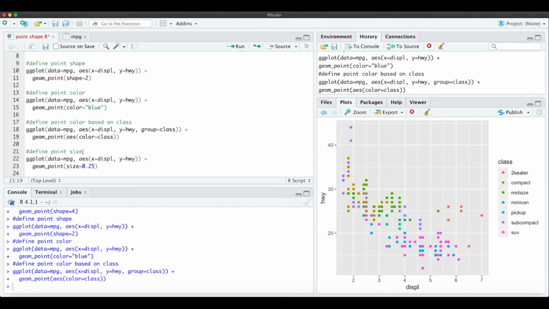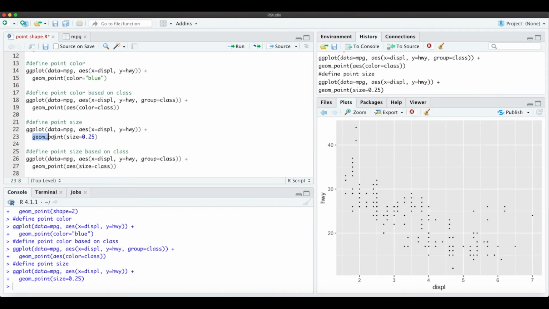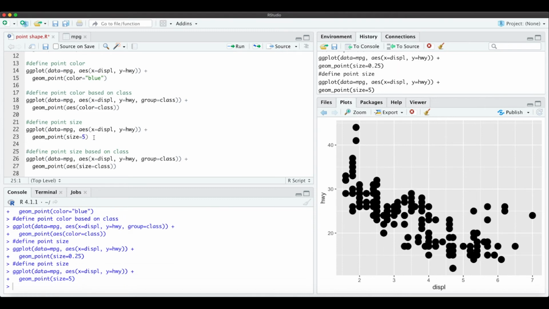When we want to define the point size, so for example we have a lot of points within the graph and we want to show them smaller because they overlap, then you can just define it within the geom_point function as size equals 0.25, for example, and here you can see the size is now much smaller, and when we change that to 5, then the points have a size of 5.